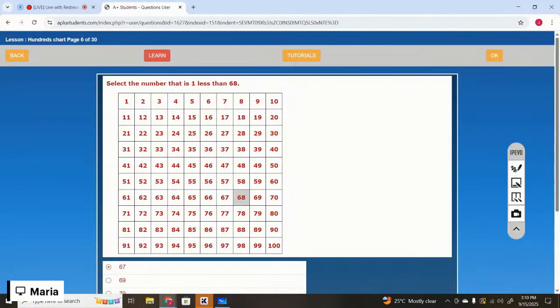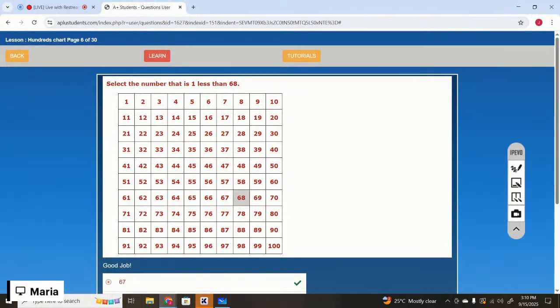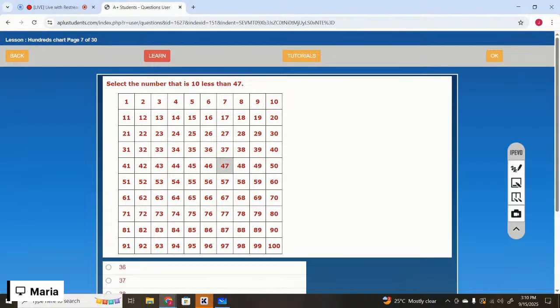So 1 less than 68 is 67. Option number 1 is the correct option. So the correct option is 10 less than 47 is 37. Option number 2 is the correct option.